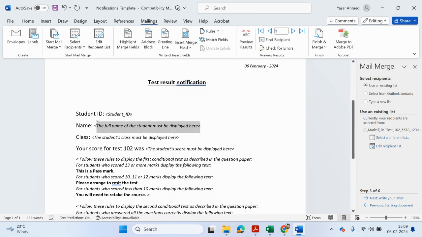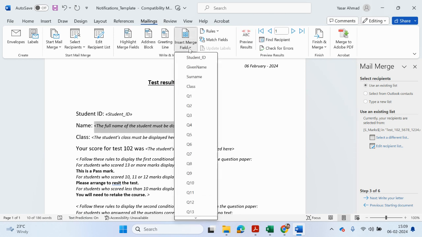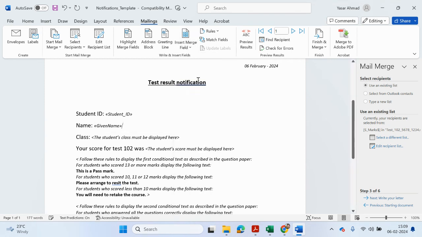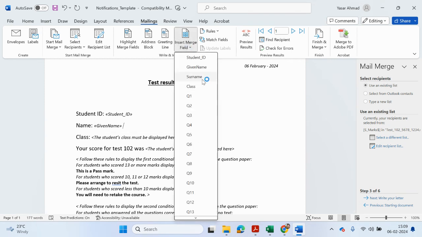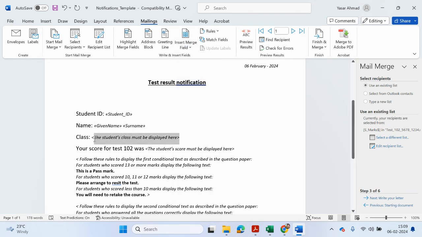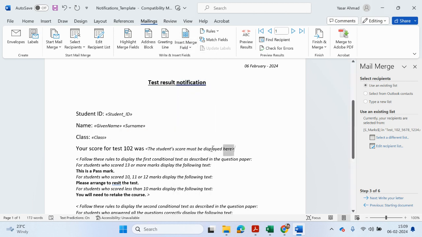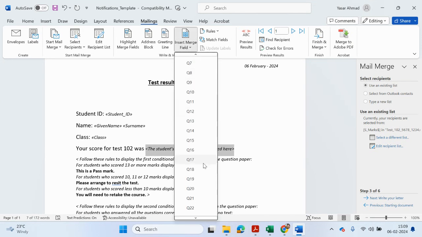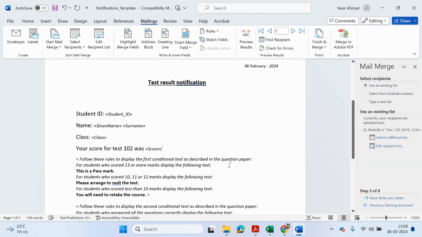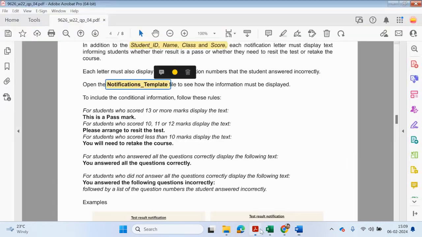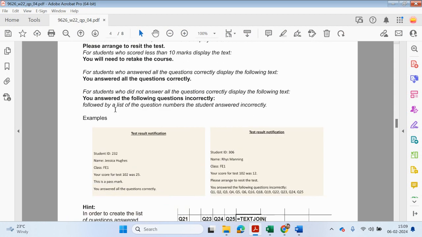Name. So it's going to be given name space surname. The class. Okay. The student score must be displayed here. Okay. Let me just have a look. So we've got the ID. Okay, we've got a name. This is a pass mark.